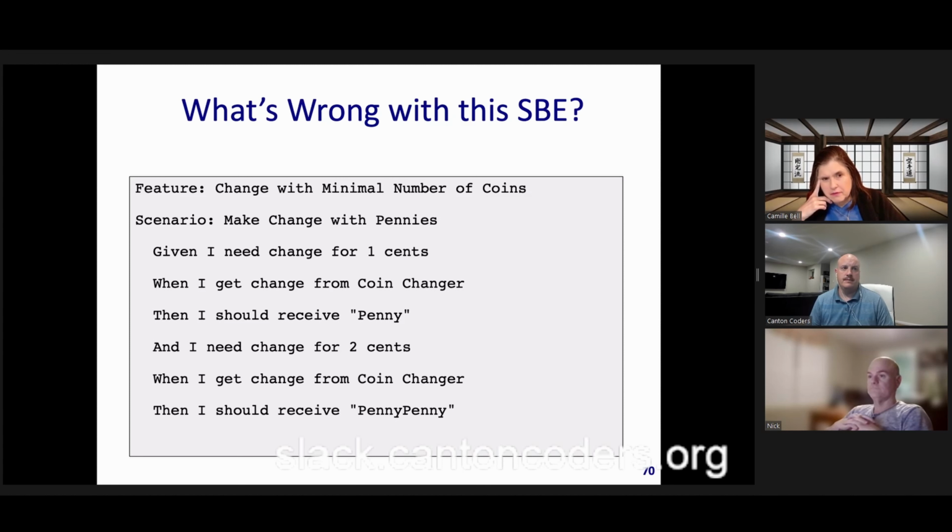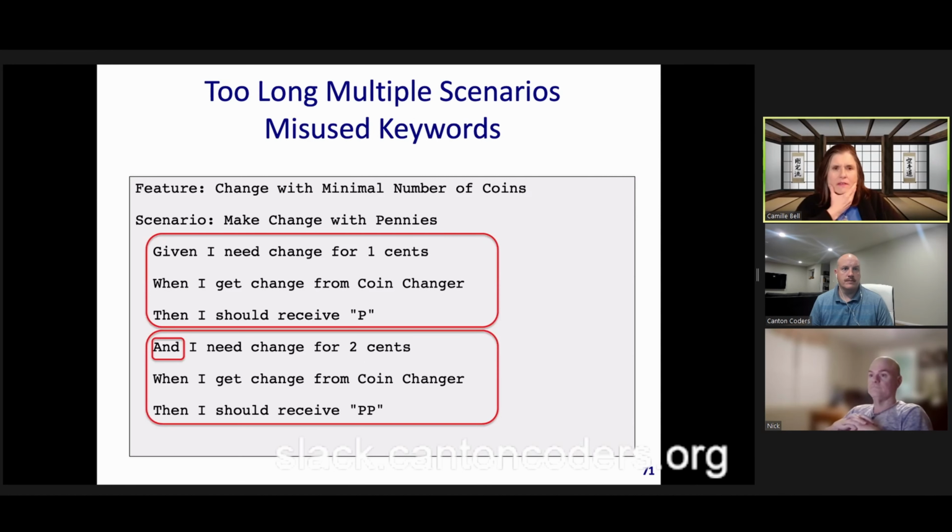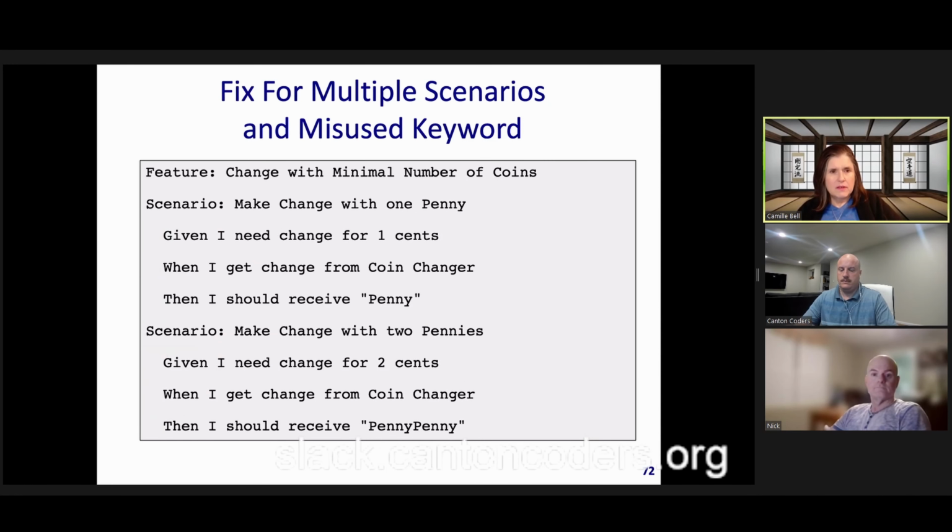Is it technically 2 different scenarios? Yes, it's 2 different scenarios. Remember, we want our tests to be separate. And there's even a kind of a clue here as we've got 2 thens, 2 whens, etc. This should be a given. So this is an example of a scenario that's too long because it's multiple scenarios. And as is common in that case, we've misused a keyword. So how do we fix that?